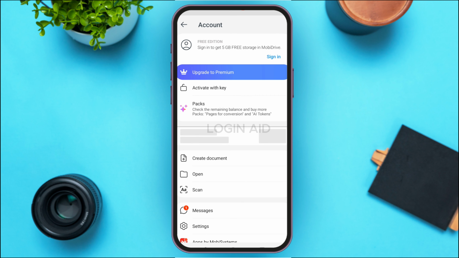Now after that, you can see over here, you'll be led to your account interface. You'll be able to find several options over here. At top, you'll be able to find the option for sign in. All you have to do is tap on it.